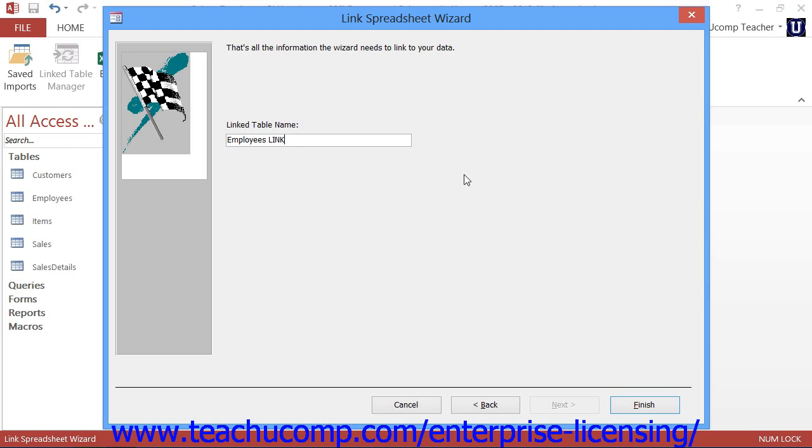Now note that the specific steps involved in the Get External Data wizard will vary slightly depending upon the type of data which you are trying to import or link to your current database.